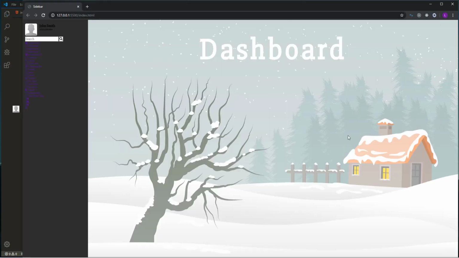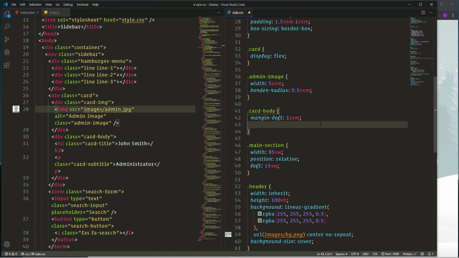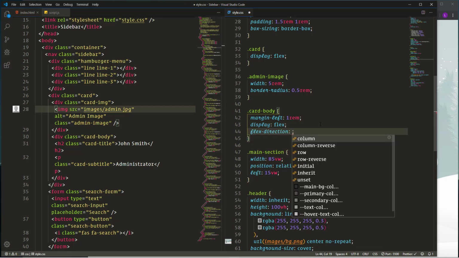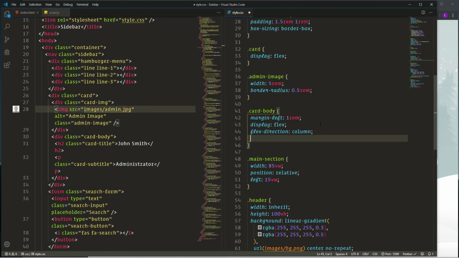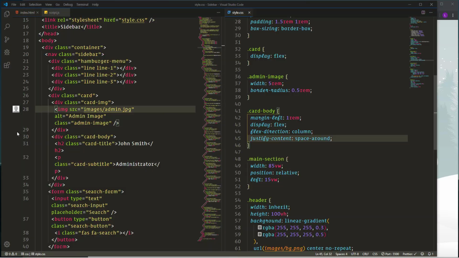Next, I'm going to use again flexbox to align those two elements. Let's make card body flex container using display flex. Then we need to change the direction. We need column. And in order to make some space between the items, we need justify content, space around. Okay, so the full name and subtitle are aligned. Let's go ahead and make them look better.